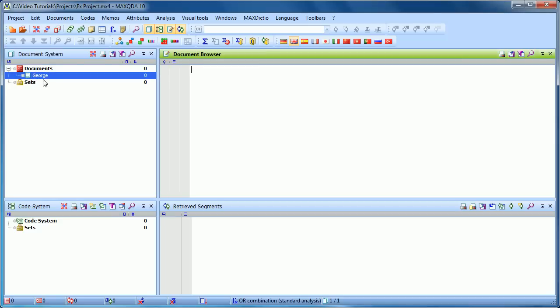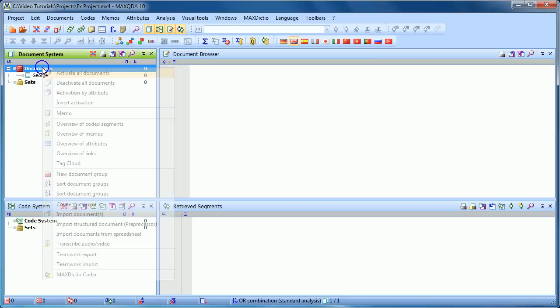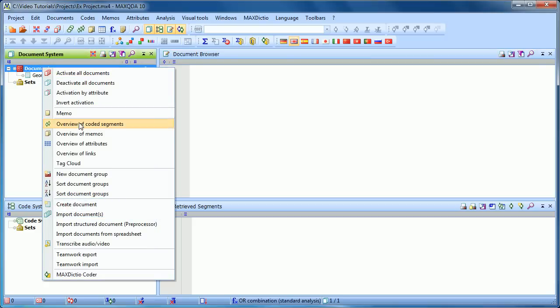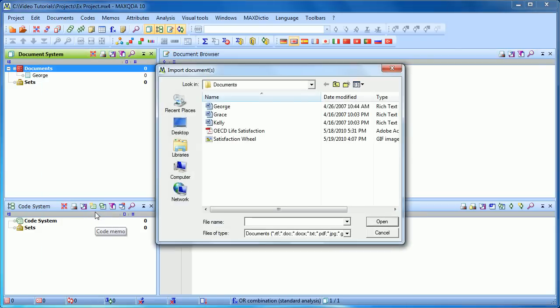To continue importing, I'll show you another way. Simply right-click on the Documents icon, and once again you have the option to import documents. So now we can see again all of our documents, and it's also possible to import more than one at a time.